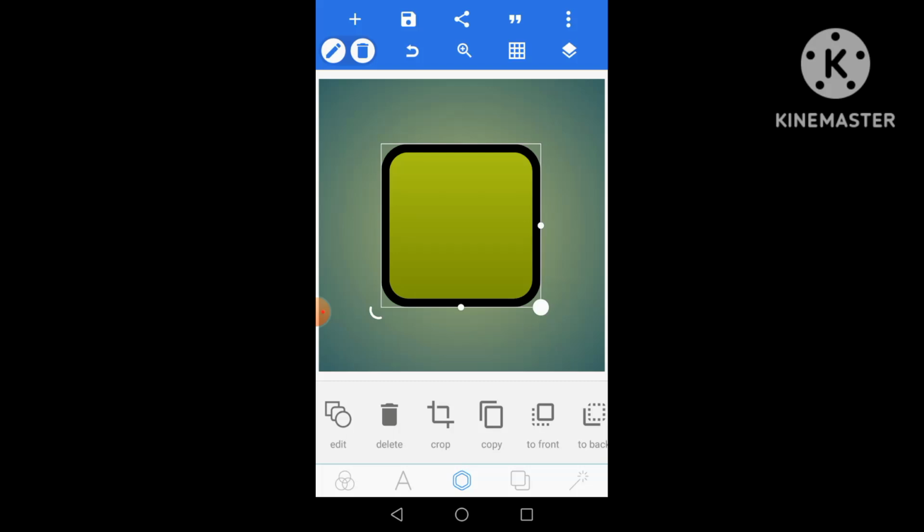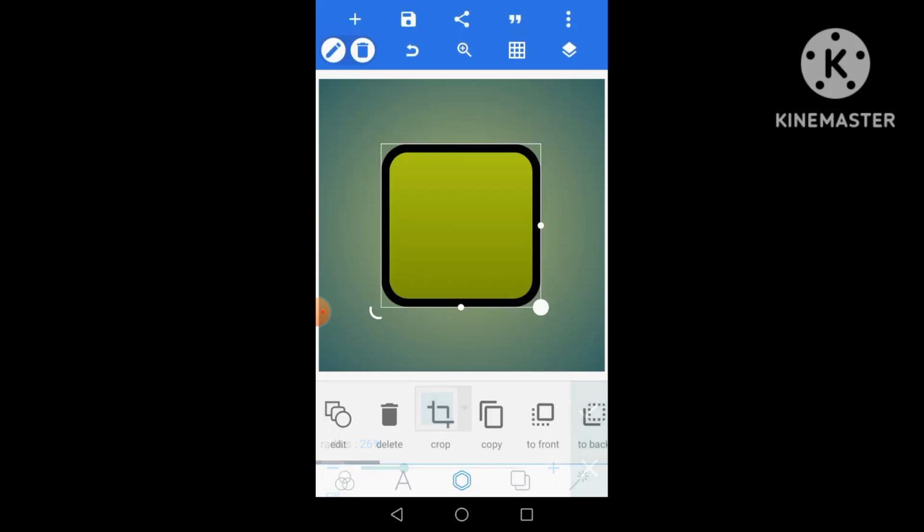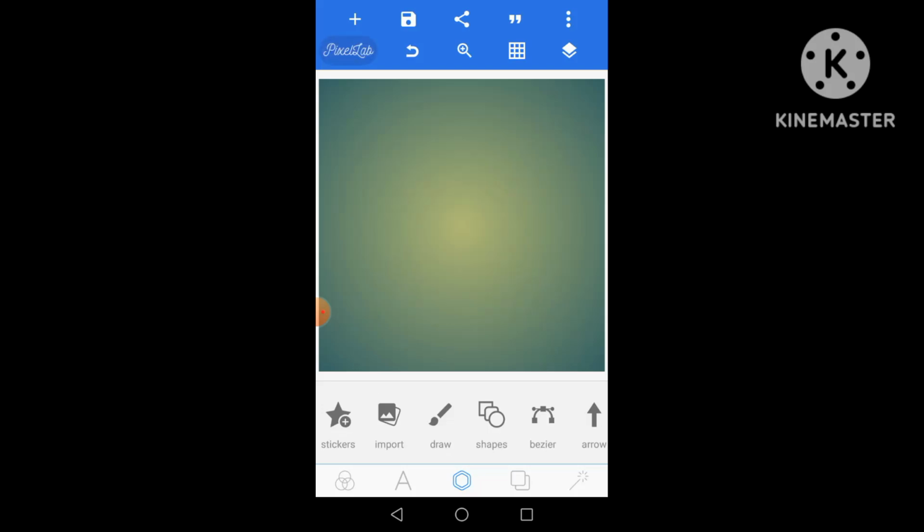So let's start with edit. If you want to edit the properties of that shape, you can always click edit and it will take you back to the place that we just left. Then we have delete. If you click on this delete, you can delete the shape. So let us bring it back.